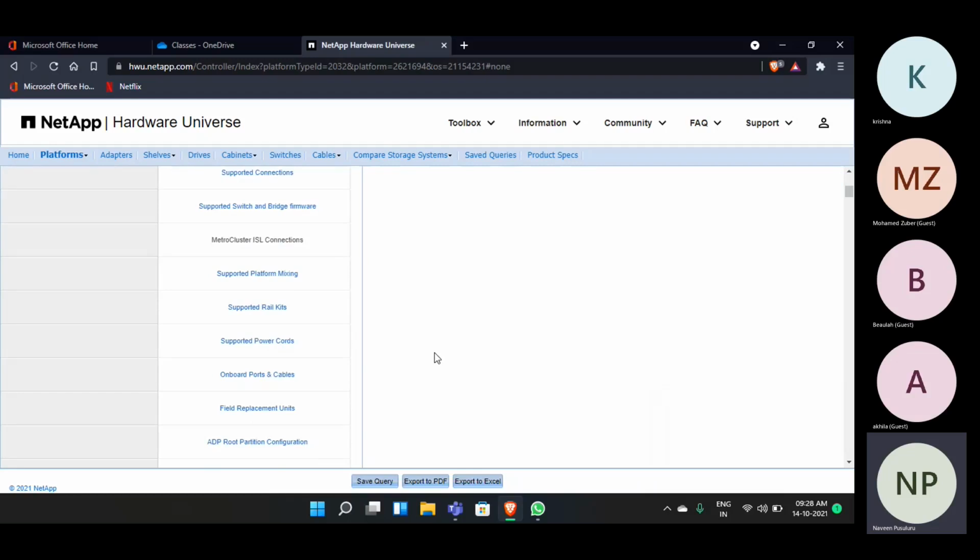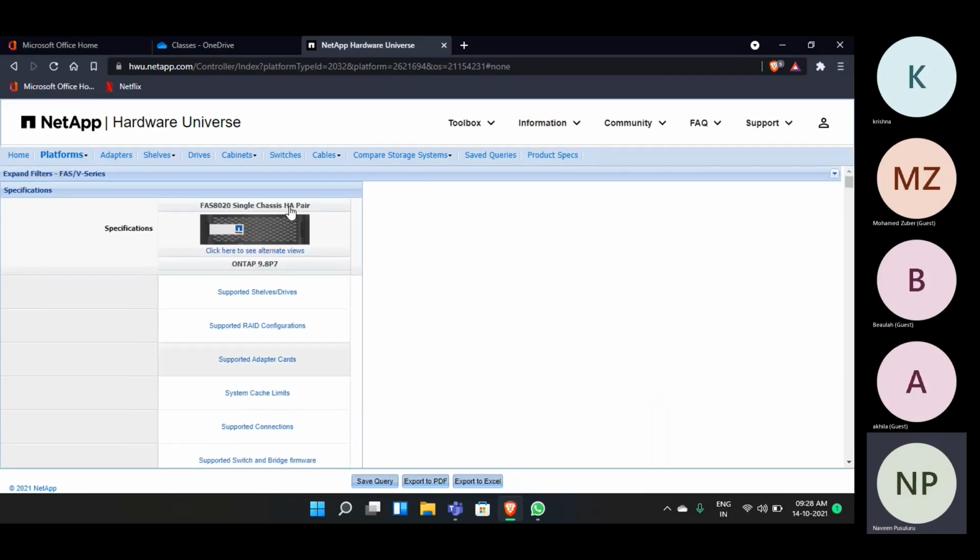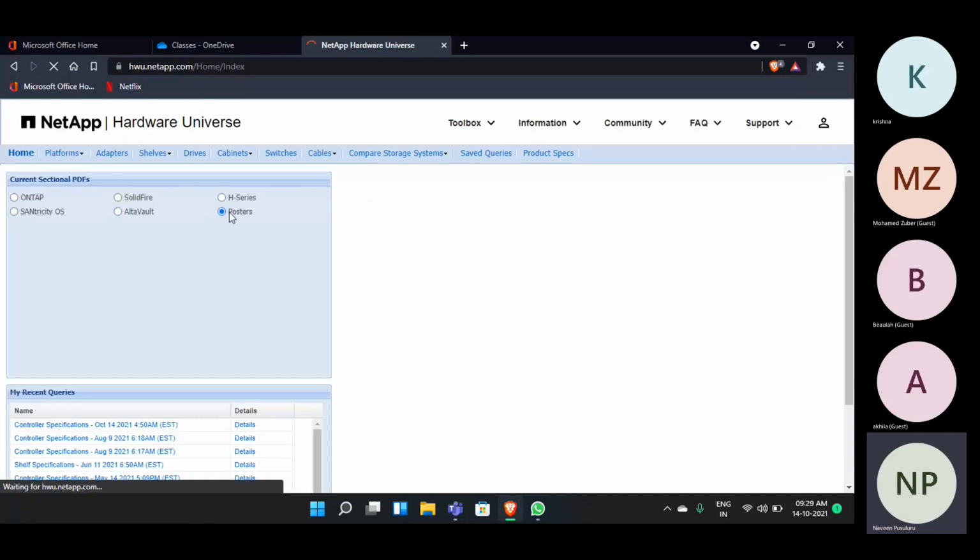And one more thing here, not only that, you'll be able to see a lot of things here. Whatever information you want to know about a particular controller, it will show you everything here. And it will show you the maximum and minimum ONTAP version as well. Not all controllers can be upgraded to the latest ONTAP version. Even based on the hardware, they may not support the latest ONTAP versions. Let me show you how to check the ONTAP version.